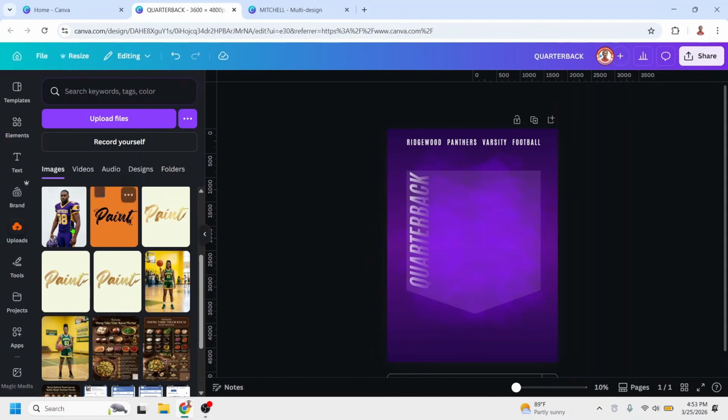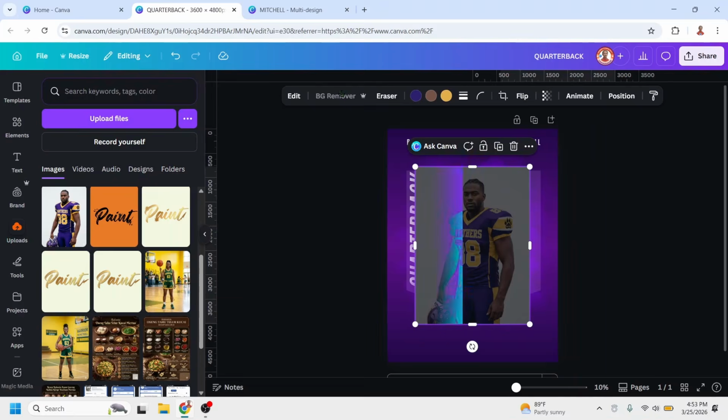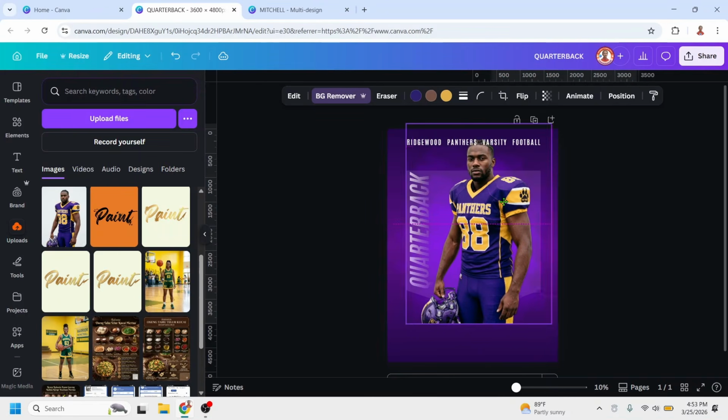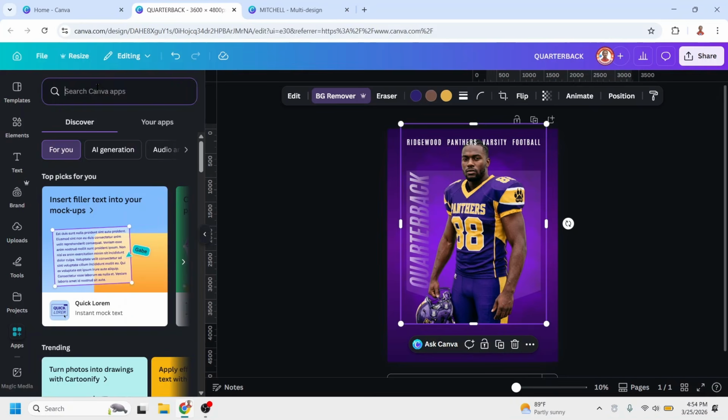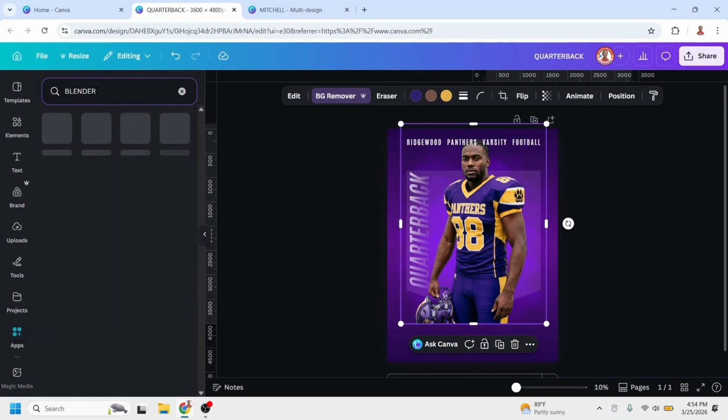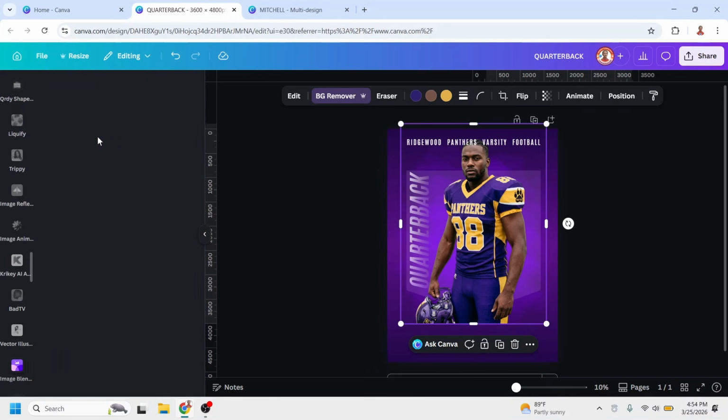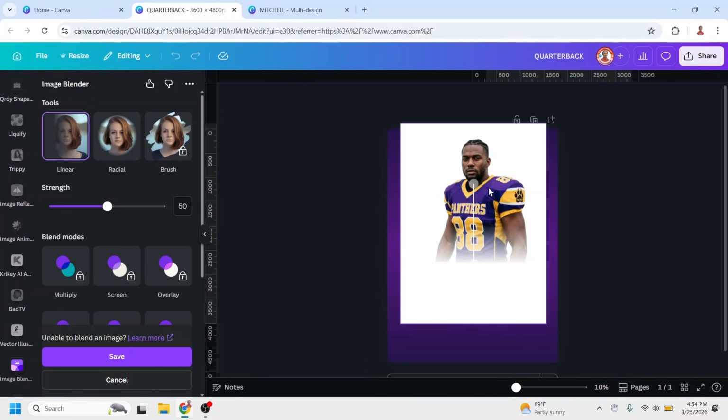Now upload the photo of the player. Remove background. Increase the size. I will place it here. Go to apps. Type Blender. Enter. Choose image blender. Choose linear. I move it down here. And move it down a little.